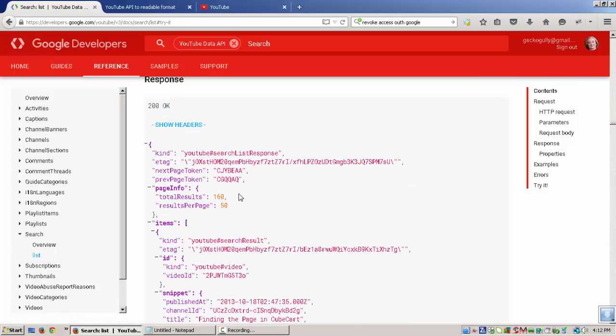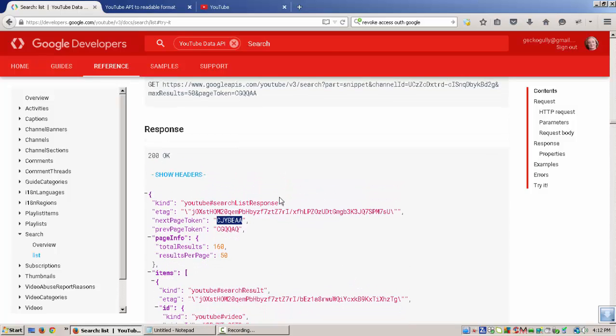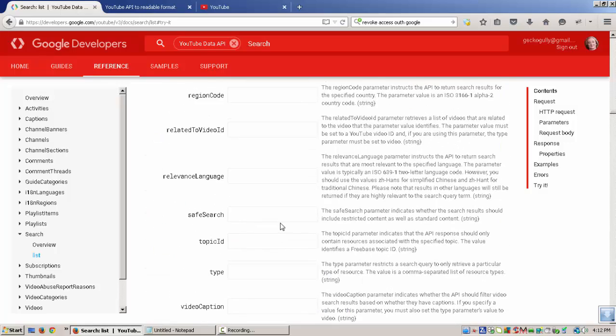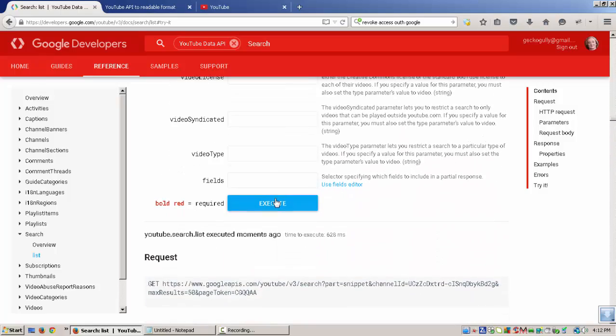Now when we run out of pages, let's go next page tokens. By my calculations, if there's 160, we should have 50, 50, 50, 10, and then the fifth time we try it, it won't work. So this is to go to page 4. We'll go back up to page token, Control V, execute.